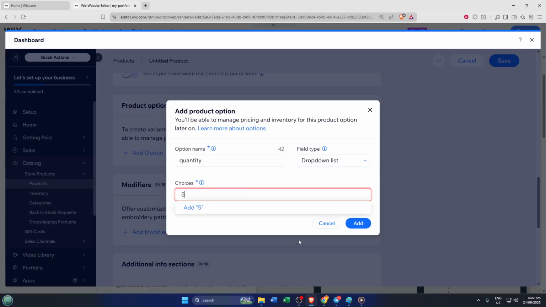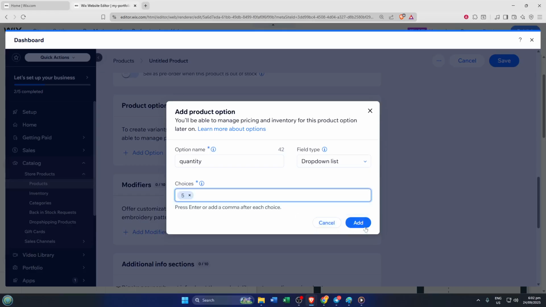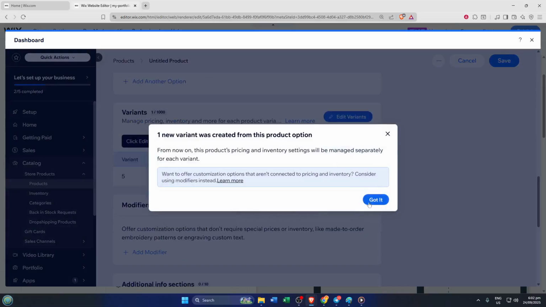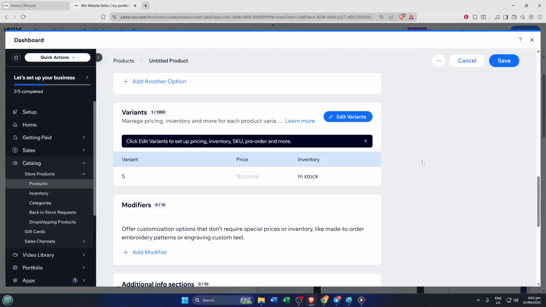And that's it. You've successfully added a variant to your Wix Store product. If you need to fine-tune it, say you want to adjust the price for buying in bulk, or maybe add a photo that shows multiple items, you can easily edit the variant after creation. Wix makes it simple to go back in and tweak things as your store grows.